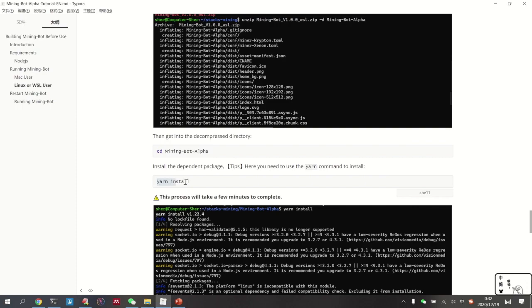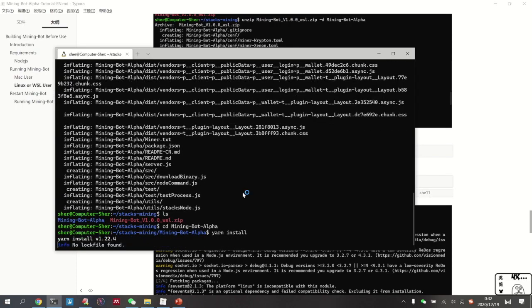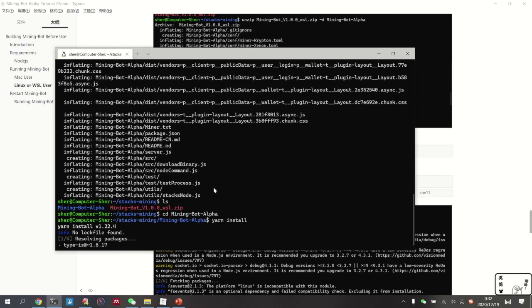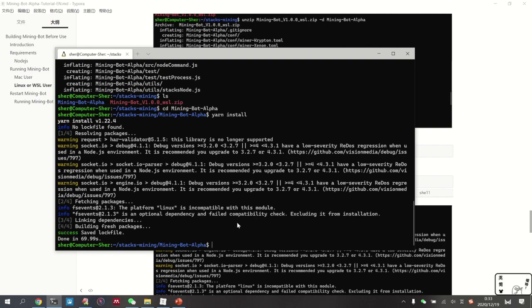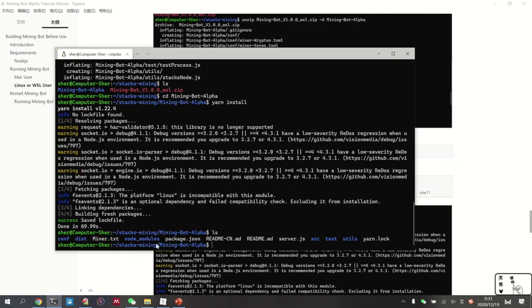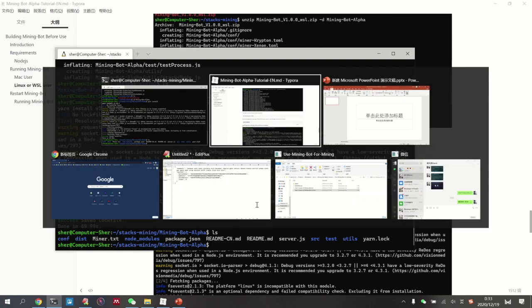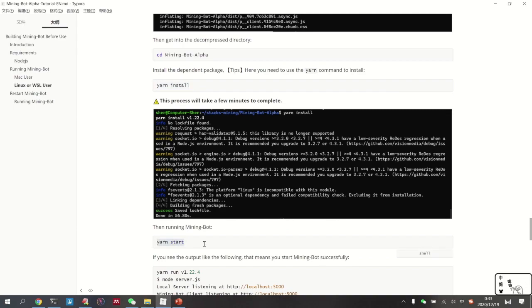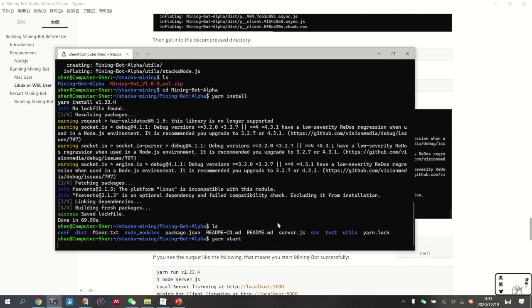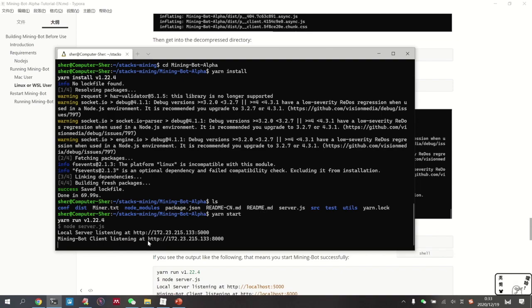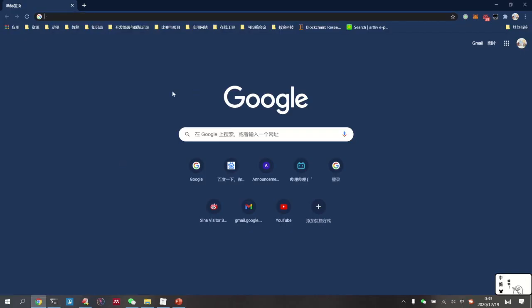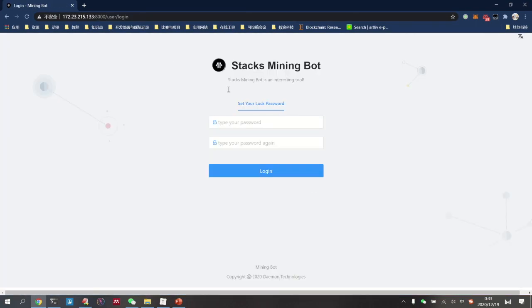And then run the install command to install dependencies. Okay, it's successful. So let's see that there's a directory called node modules. And then let's start our mining bot alpha version. Just use this command, yarn start. And you can use this address and type it into your browser, and you will see our homepage.